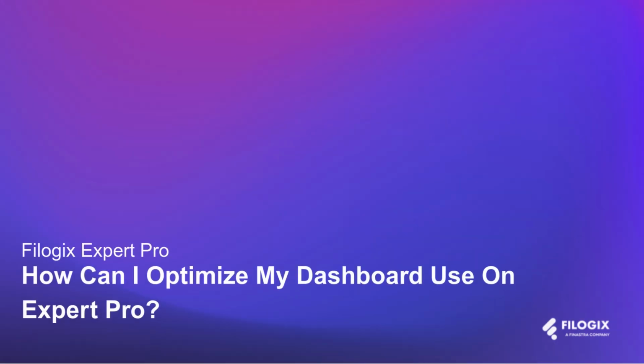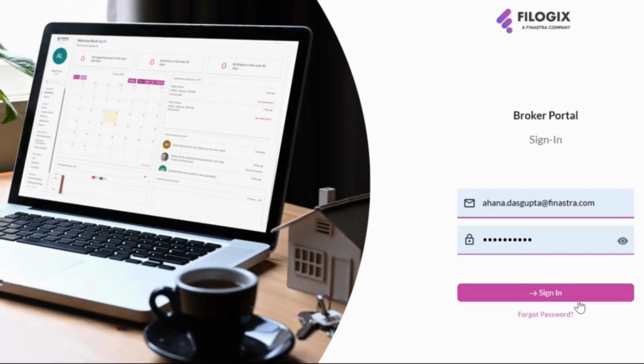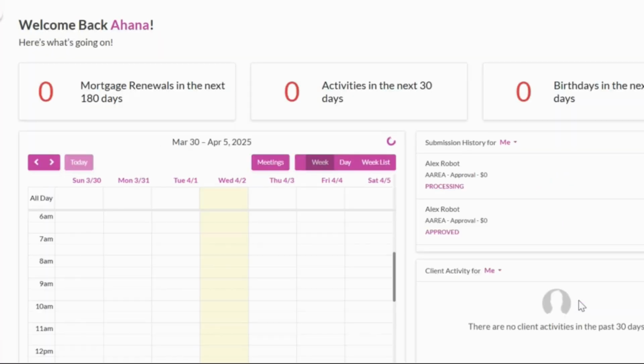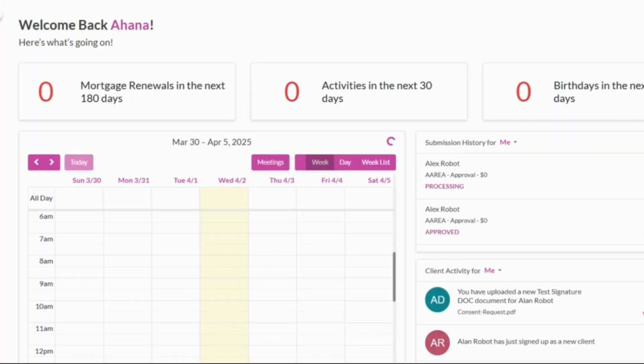Here's a short video on navigating your main dashboard on Expert Pro. When you log into Expert Pro, you will be redirected to your main dashboard. Your main dashboard summarizes information from different parts of the platform to give you an overview. You can use the various elements available on the dashboard to optimize your use of the Expert Pro platform.